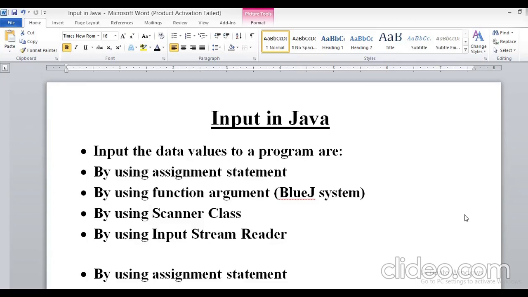In the previous class, we discussed comments. There are three types of comments: single line comment, multiline comment, and documentation comment. And one more topic we discussed was testing and debugging, with the types of error. There are three types of error: syntax error, logical error, and runtime error.